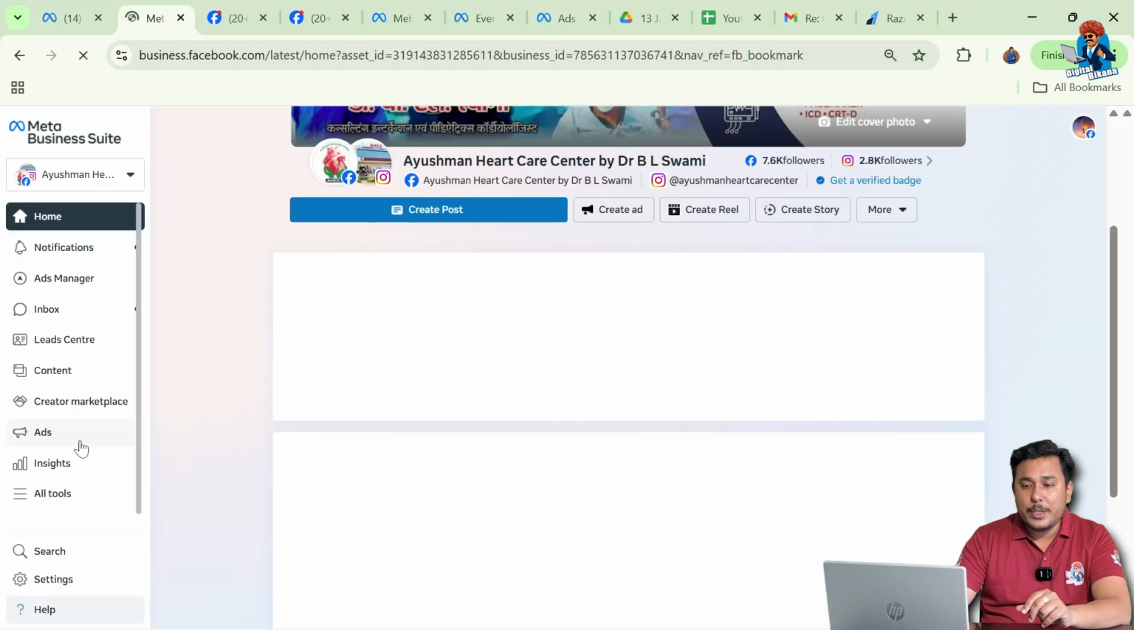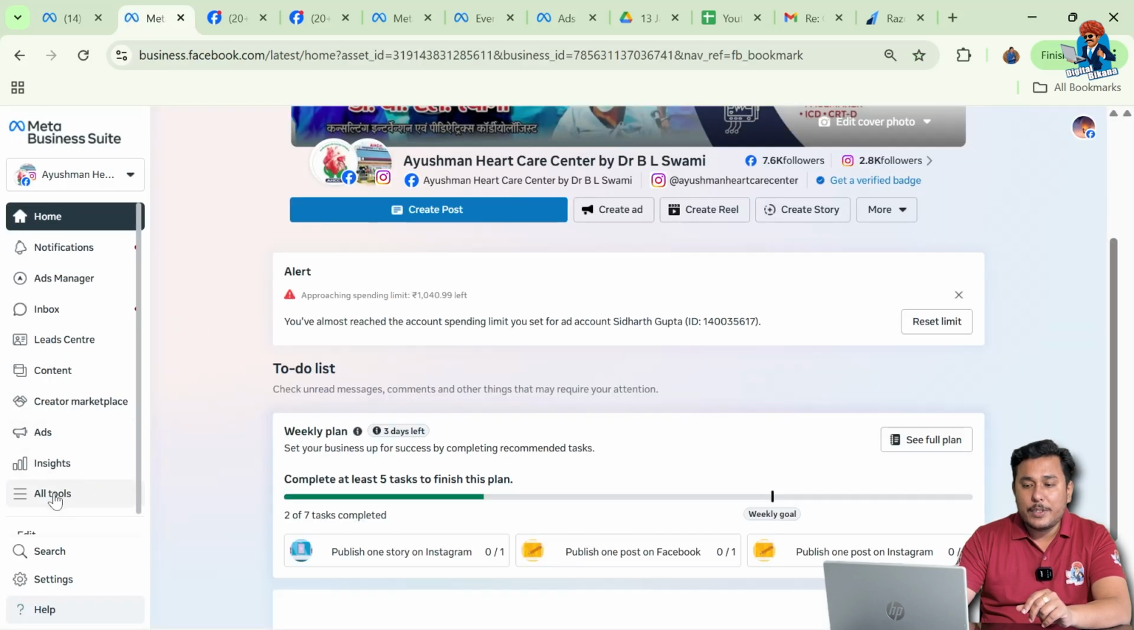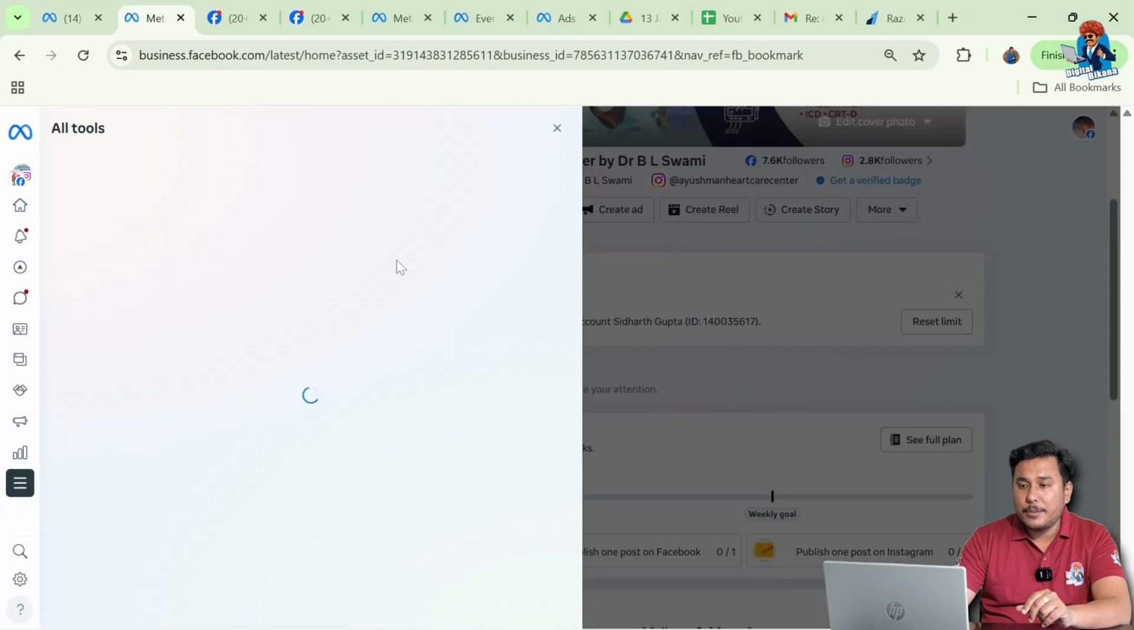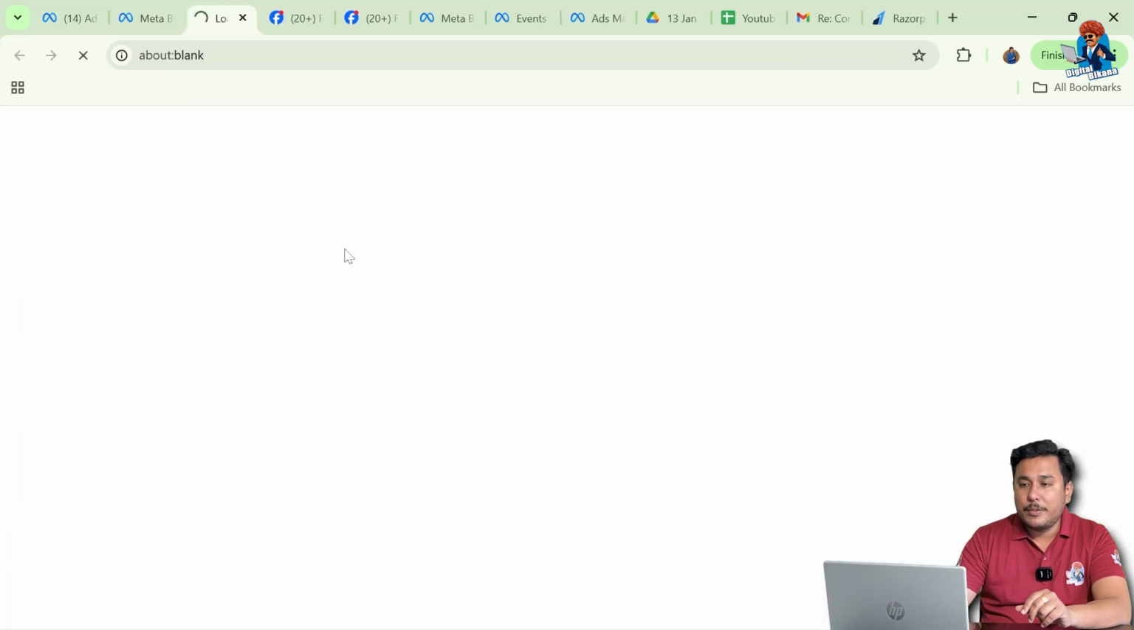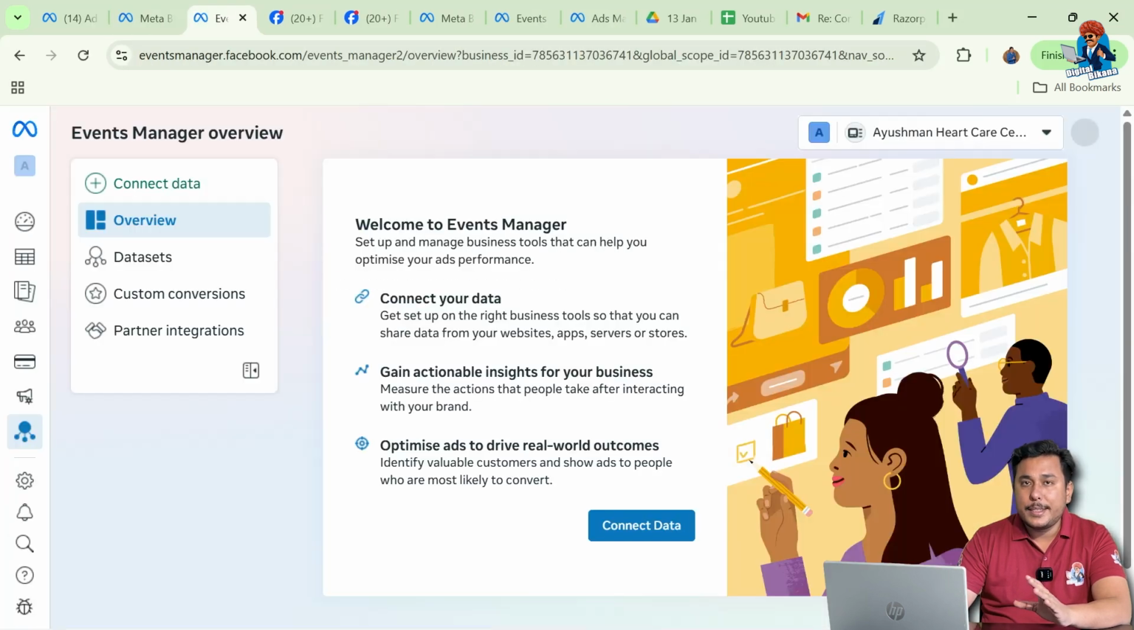Okay, we are in Meta Business Suite. Now here on the left side, click on All Tools. Here you will get an option of Events Manager. If you don't get it, then simply search for Events Manager over here. I'm going to click on this Events Manager. Okay, this is Events Manager. We are in it. To create Metapixel, you need to visit Events Manager first, right?